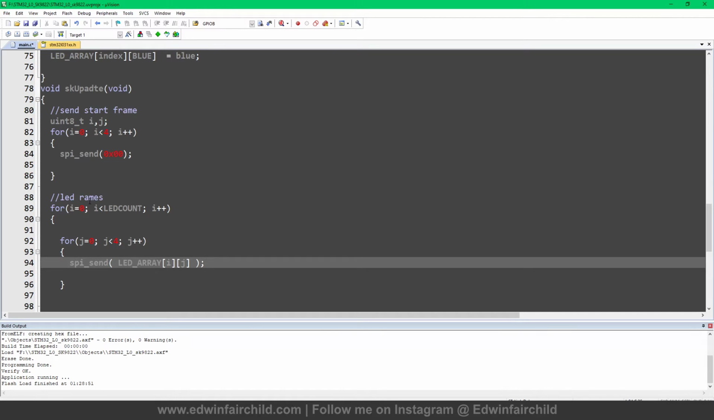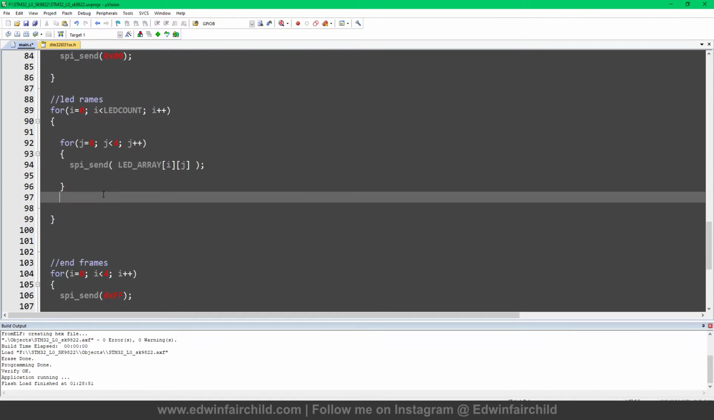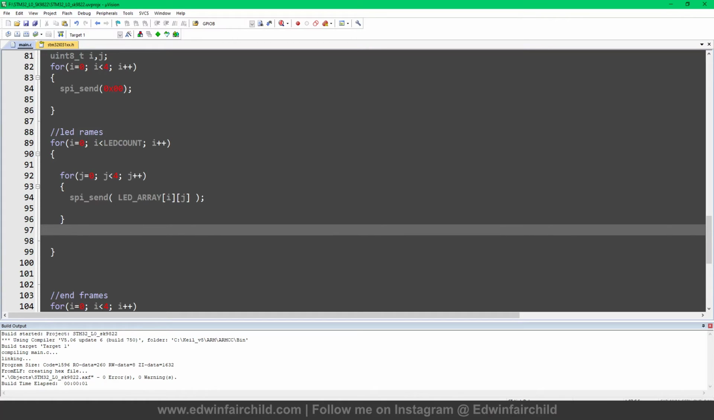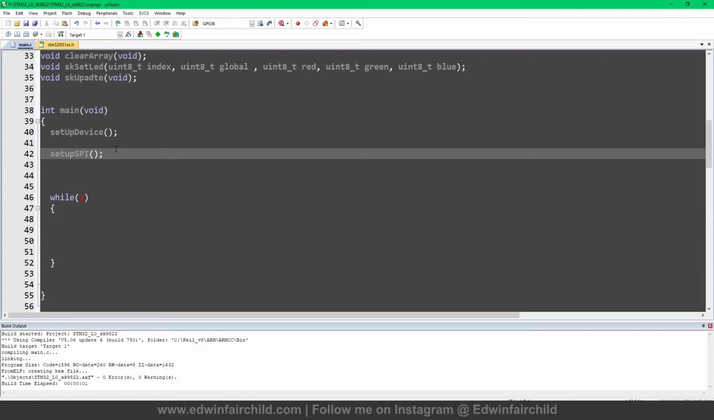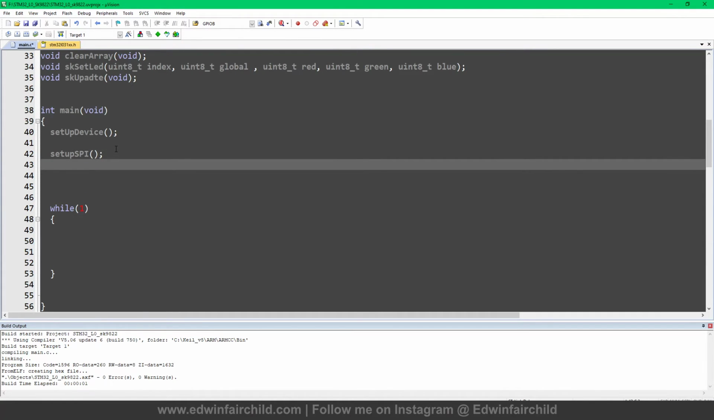Yeah, that looks about right. Hopefully I'm not missing anything. So yeah, we go back to our main. We've set up our SPI. We called our function to set up SPI.